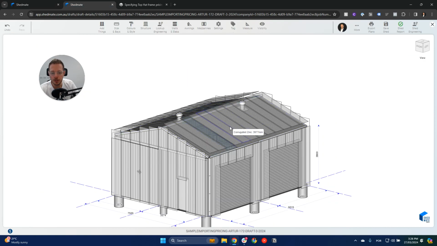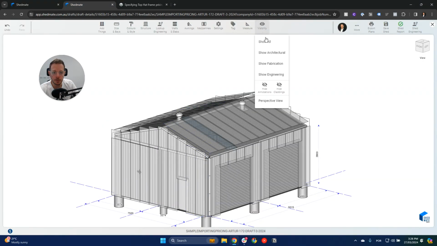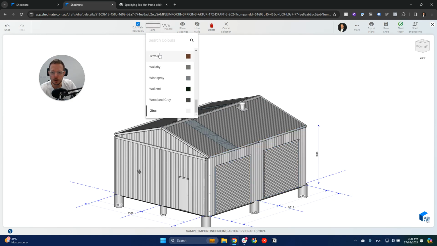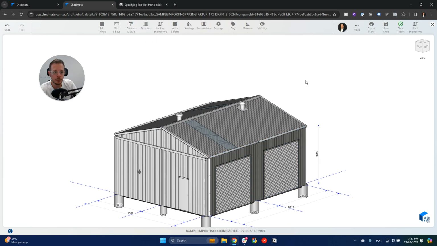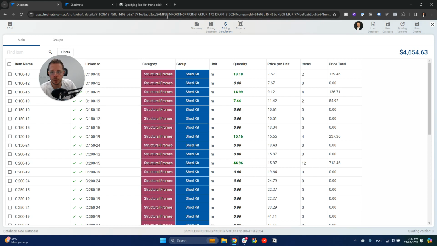So to play with it a little bit, I could go here and go to my trim deck. Let me just show all. And I want to select just this wall, and I'm going to edit this wall individually, and change this wall to Wallaby, right? So I'm going to save this shed, and here I'm going to save my quotation. Let me just reload my page.